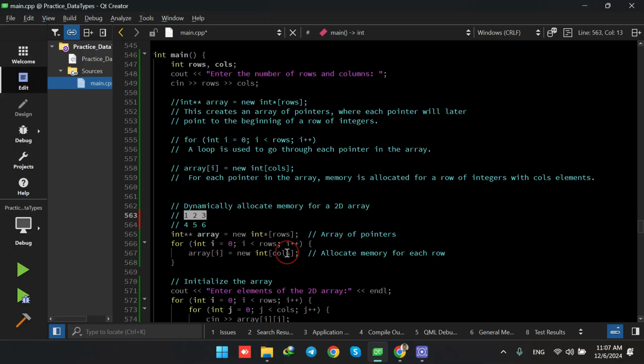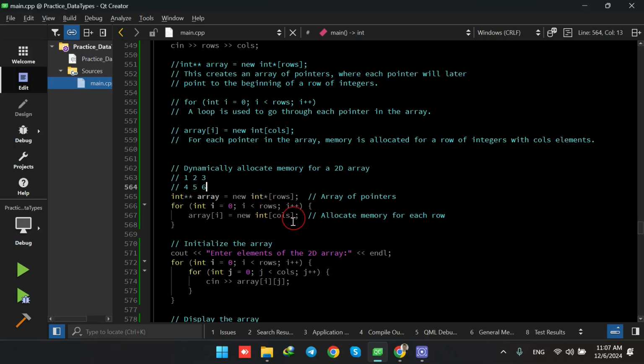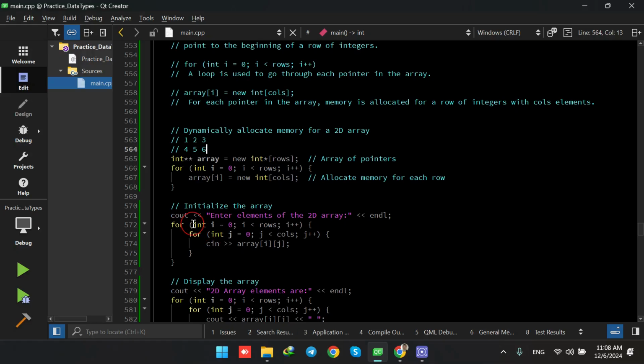To do that, we need the number of columns. So in this case, the number of columns equals 3. We are going to allocate memory for a row of integers with 3 elements. Okay, this is how we do it. And this policy is extendable, for example, to a three-dimensional array, etc. We are going to have another for loop here. Then when we are having the declaration, we are going to initialize the array.